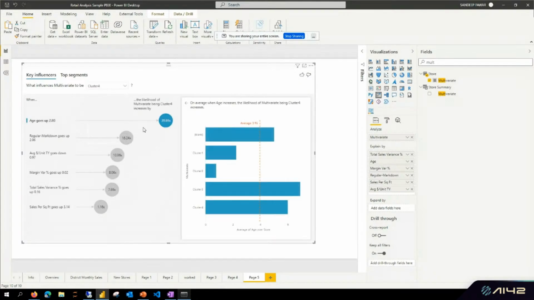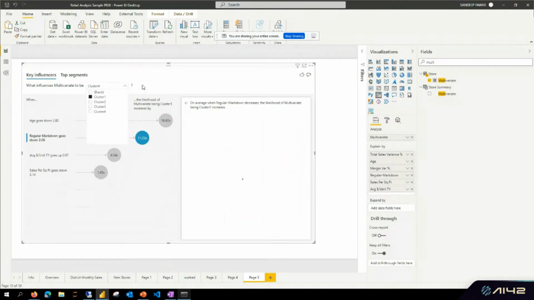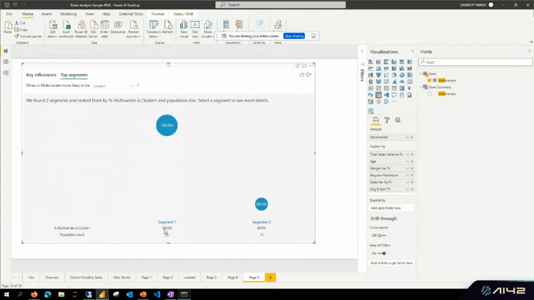And you can go through and click on each of these, and it will give you an understanding of how these clusters are doing for that selected measure across different things. You can also click on, if we go to cluster one and then click on top segment, it will also identify things for you that are usually not possible.